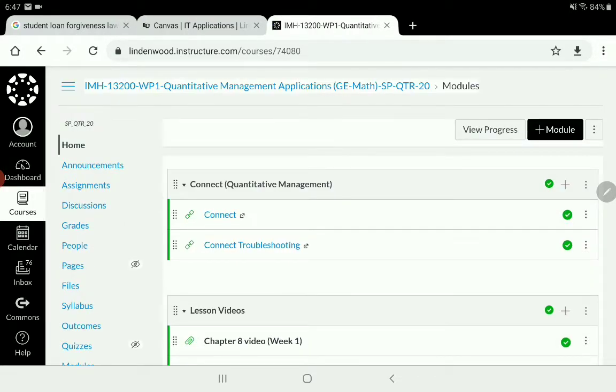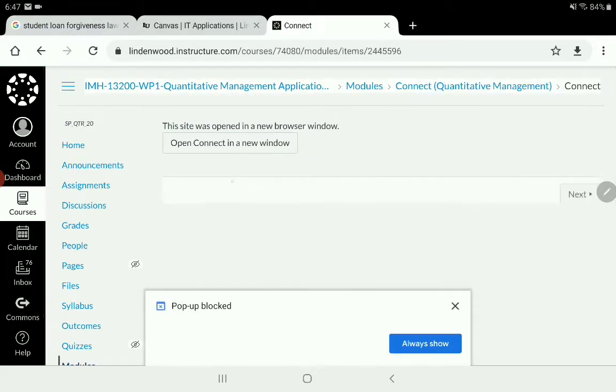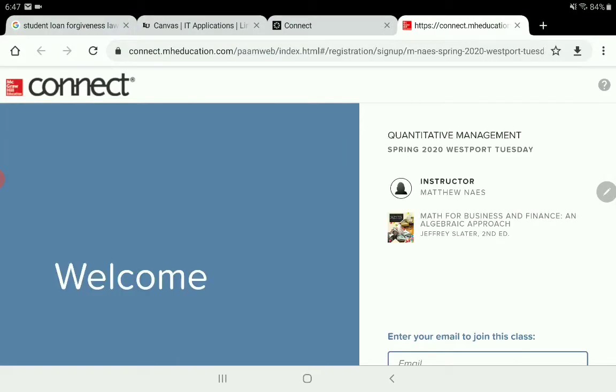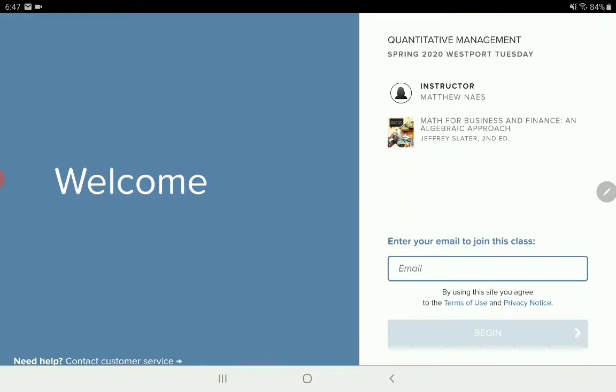So, back to home screen, let's look at Connect. So when you first get on here, click on the link. We're going to open Connect, and it should bring you directly to this. Okay, directly to this. And what we're going to do is I'm going to show you how to join.